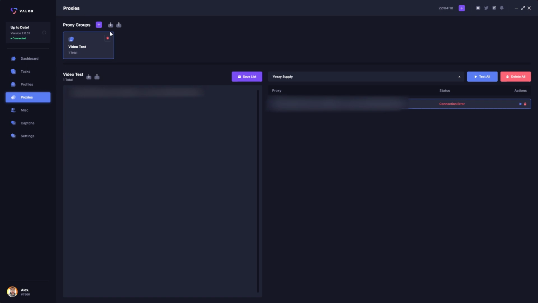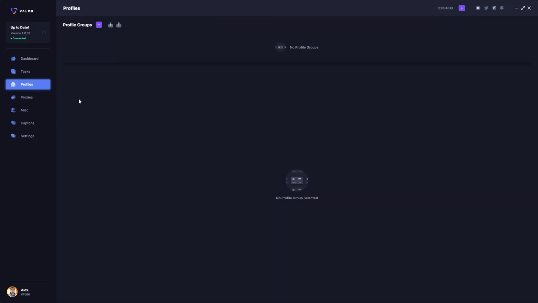So for example, let's say one site works really good with data center proxies, you can create a group for data center proxies and obviously segregate it from your residential proxies. So the possibilities are endless. Moving over to the profile section, once again, very similar process.